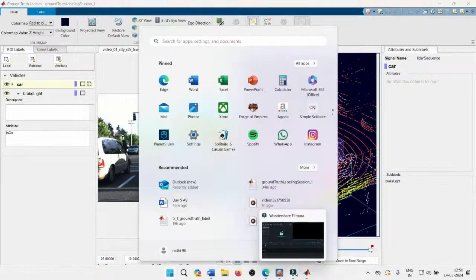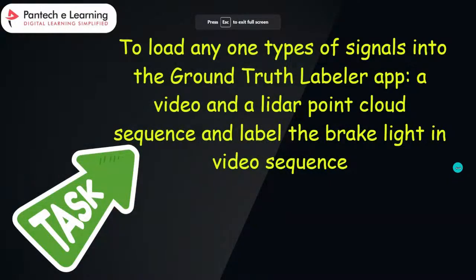Again, we go back to our slide. So this is our today's task. You have to load any one type of signals into the Ground Truth Labeler app, a video or a LiDAR point cloud sequence, and you have to label the brake light. Now we have learned how to label the car label in a video sequence. The same way you are going to create the brake light label in a video sequence. So this is your task.